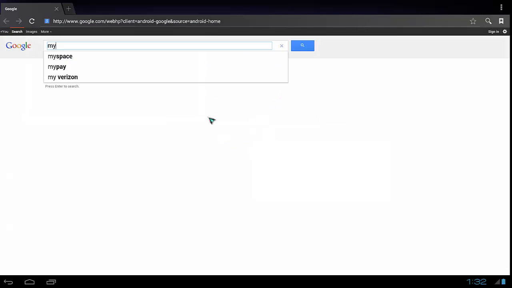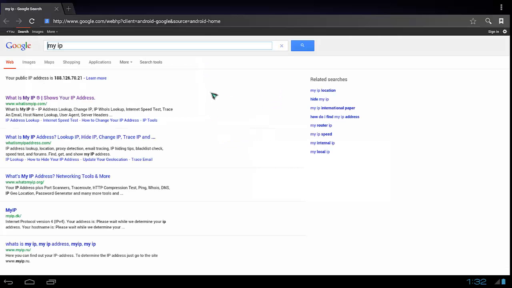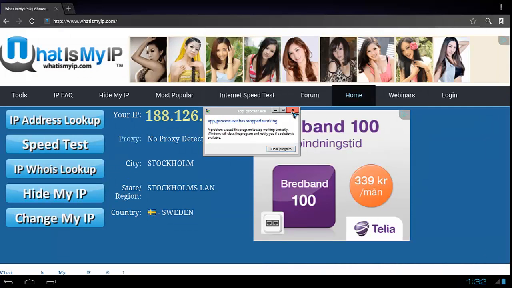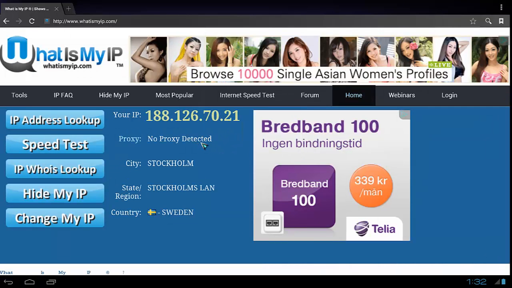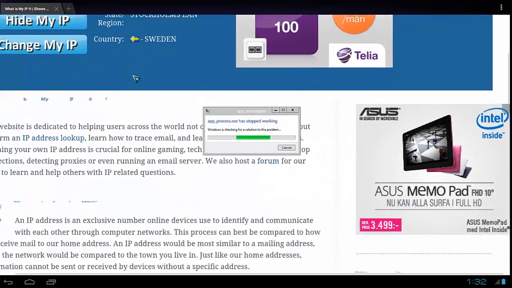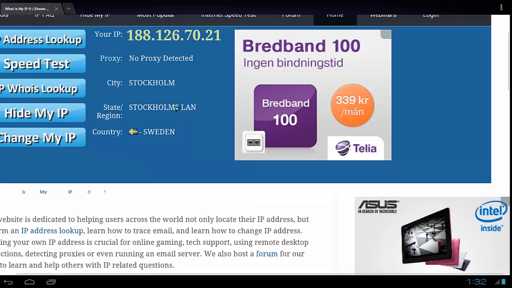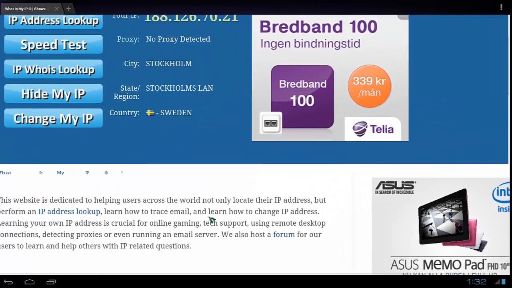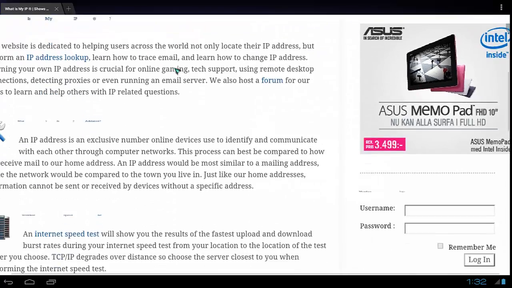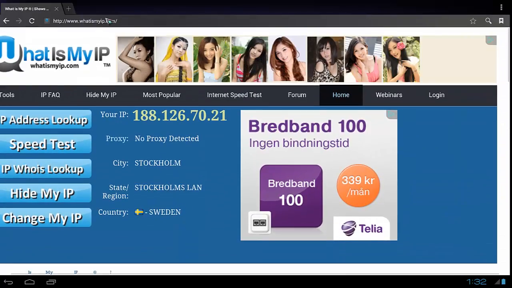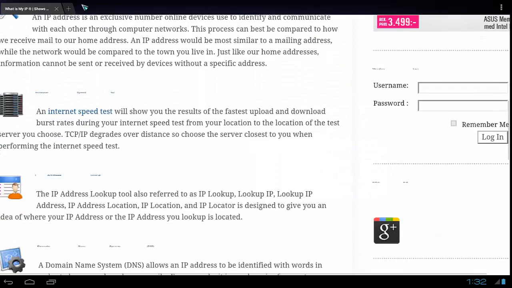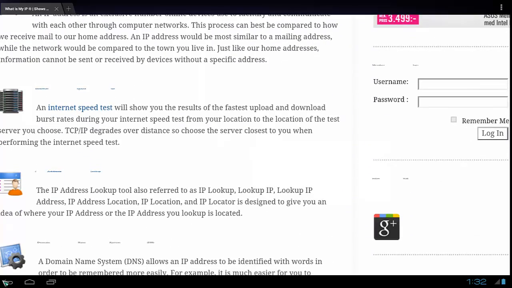If you go to a my-IP site, it shows your IP address, and if it doesn't crash, I can show you what it does. So just let that do its thing. You can knock that off quickly, and it shows Stockholm, Sweden, so that basically means you're now anonymous online on Android. This is still in its beta form, but it works pretty well.